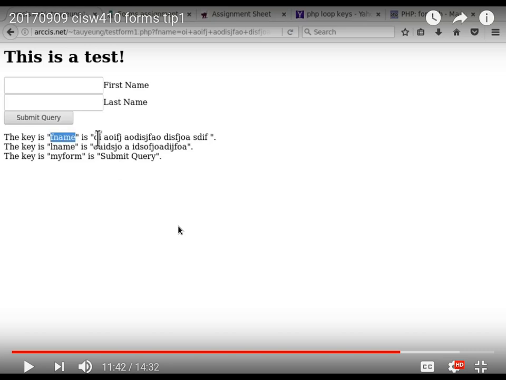But the most important part: how do you know whether the page is getting loaded because somebody clicked the submit button? My form has a key in underscore GET. The value corresponding to that key is in this case submit query, which is actually the same as the text in the button. That is the indication that somebody clicked the button to trigger the page to reload. So that's the first thing you need to check, with a conditional statement: first of all, is there a variable called my form in underscore GET?